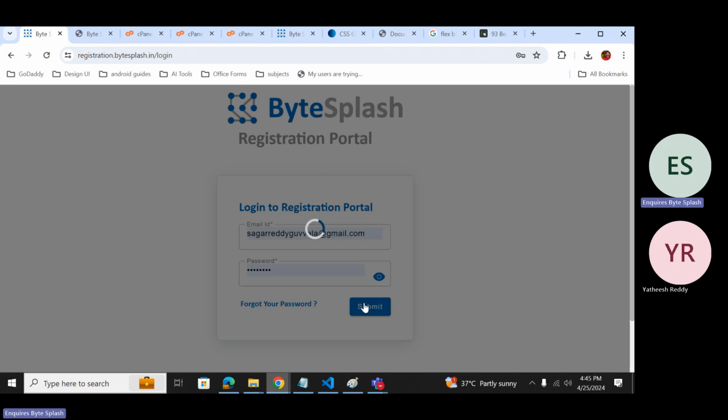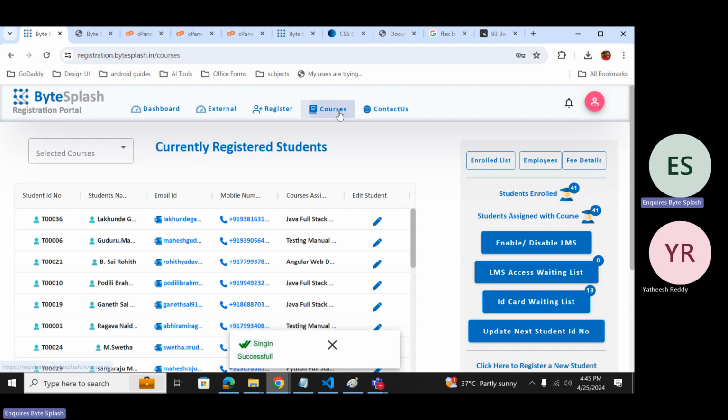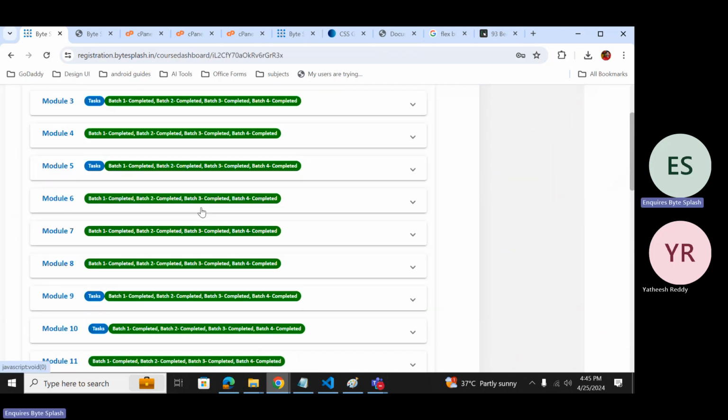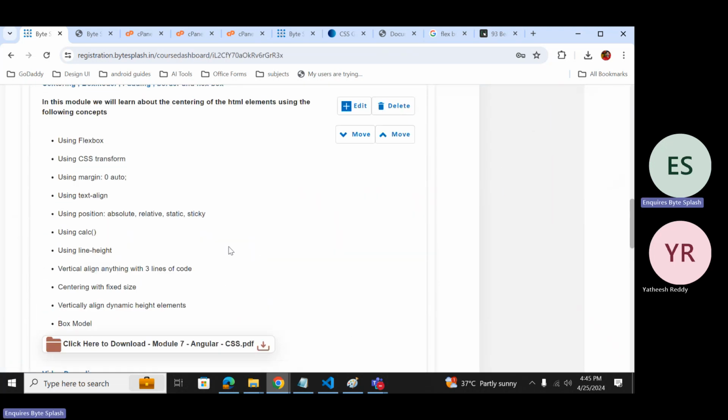I'll just log into the registration portal. So we'll go to the courses. I'll go to Angular and go to the CSS. This is the 11th one. So in this module only we have positions.